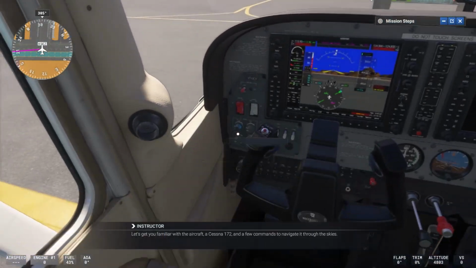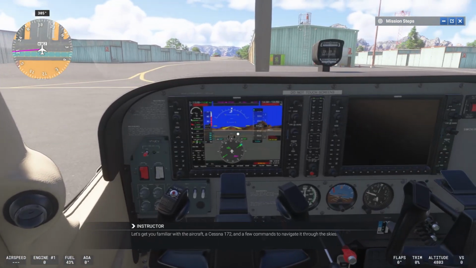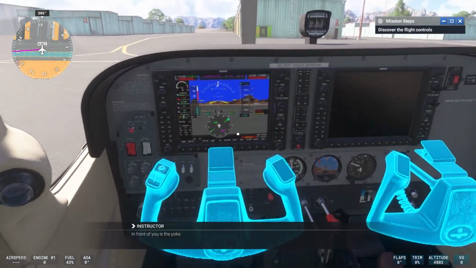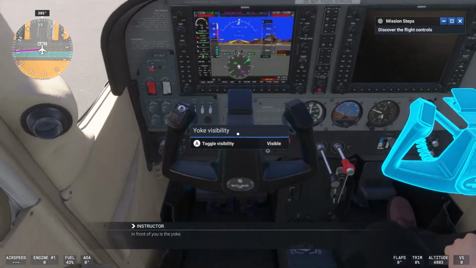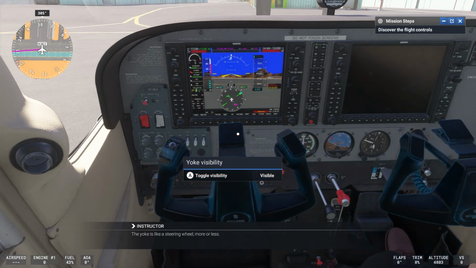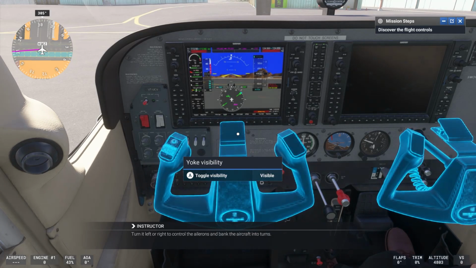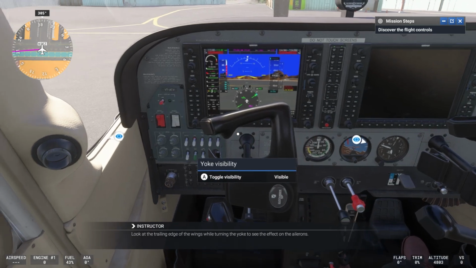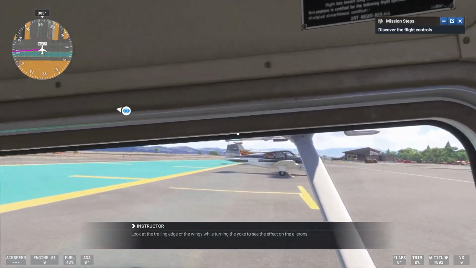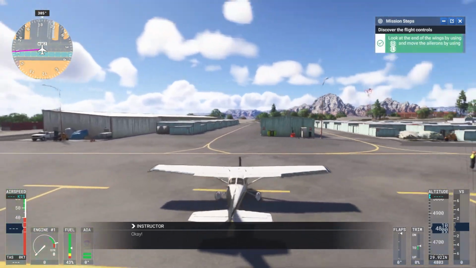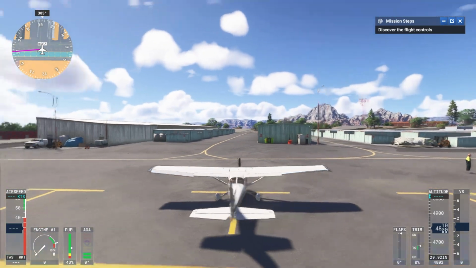Let's get you familiar with the aircraft, a Cessna 172, and a few commands to navigate it through the skies. In front of you is the yoke. Yep. The yoke is like a steering wheel, more or less. Turn it left or right to control the ailerons and bank the aircraft into turns. Look at the trailing edge of the wings while turning the yoke to see the effect on the ailerons. Okay, so this is the ailerons.